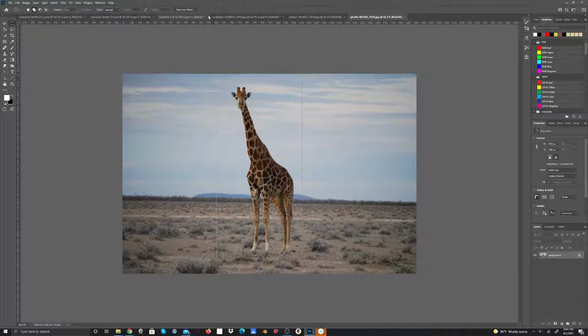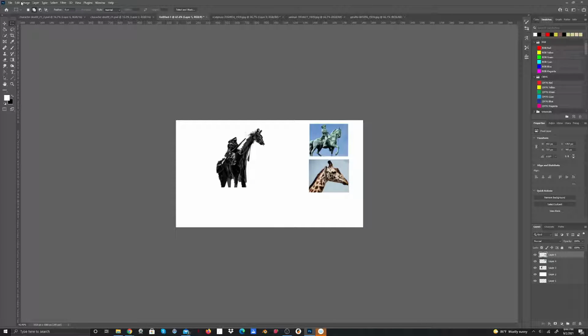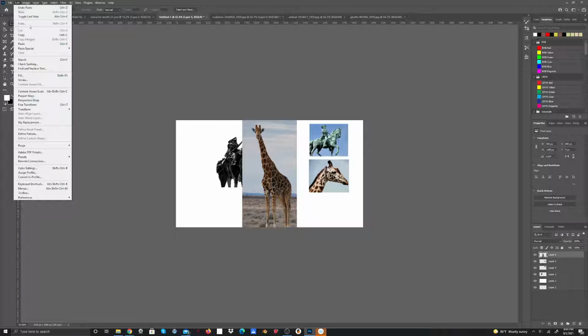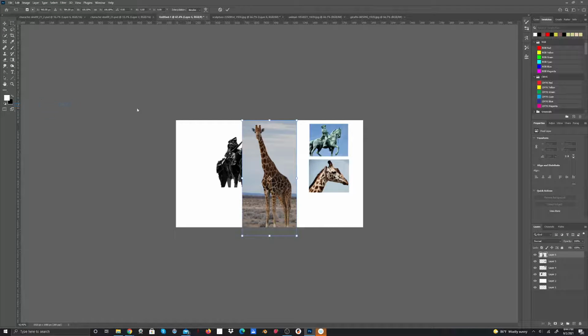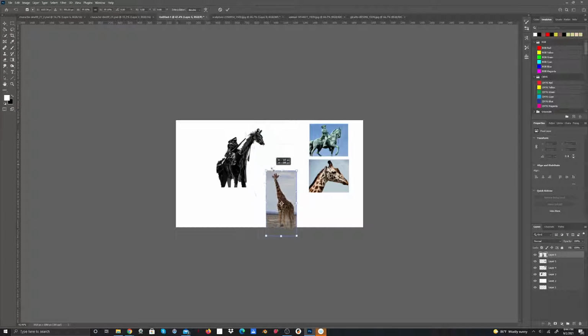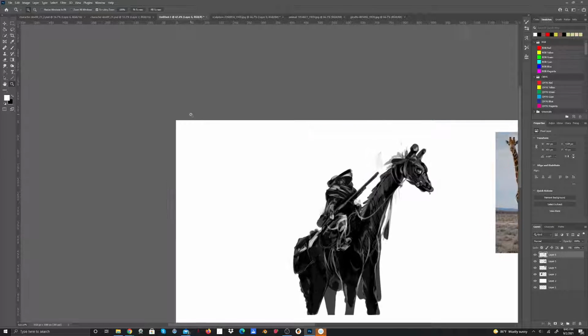Copy, edit, paste, edit, free transform. Okay, that will work. That should be sufficient for what I need, so I can do this correctly.